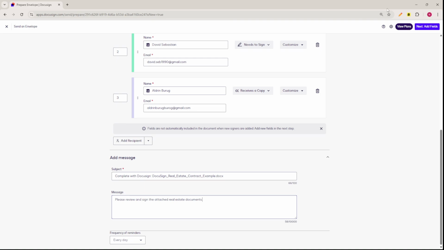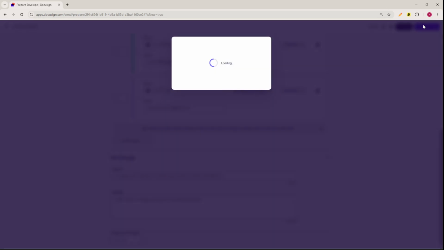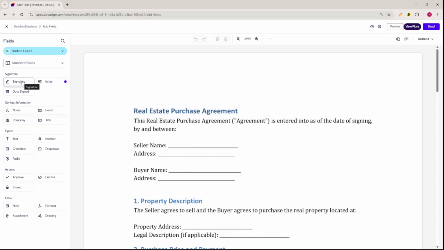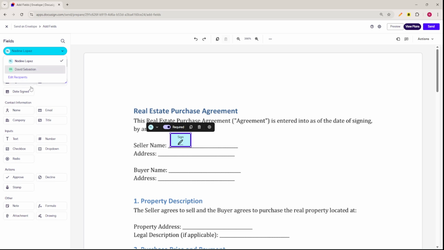Click Next to open the document editor. This is where you place the signing fields. Drag and drop signature, date signed, and any name or initials fields onto each document, and be sure to assign each field to the correct signer. Work through every page of every file, and confirm that all required fields are in place so no one gets stuck or misses a signature.